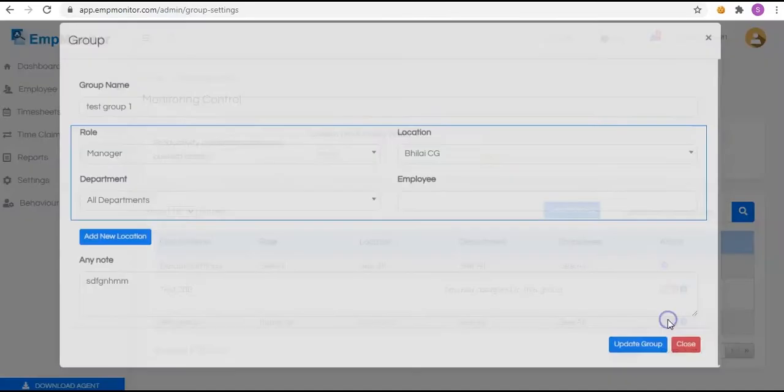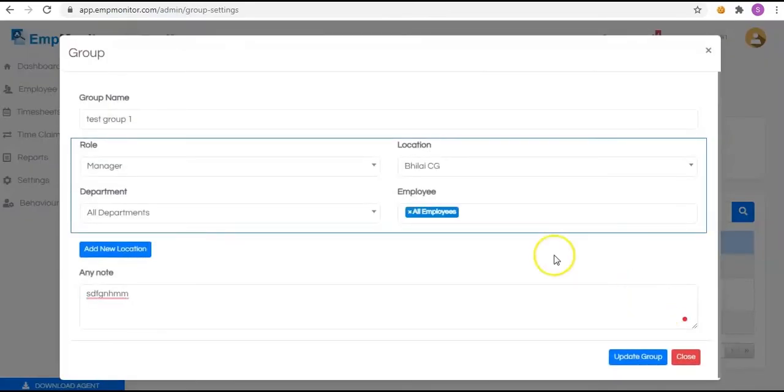Now, just click on edit in the action column if you want to make any changes, and click on update group to update the details.